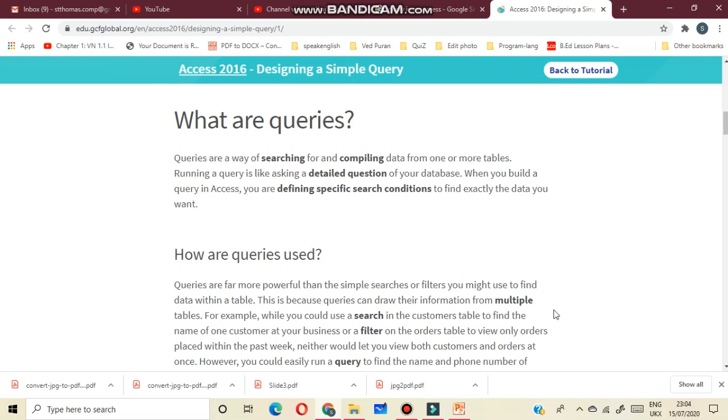What is the use of a query? A query is used to retrieve selective data based on specific criteria from one or more tables. For example, you can design a query to display the names of all the students who secured more than 90% in an examination, or a query to find out the details of the customers who made a purchase in the past month.